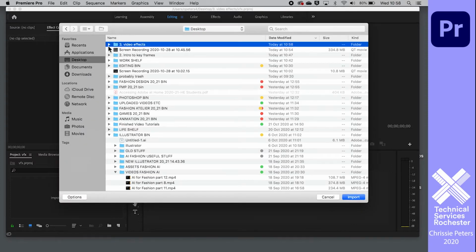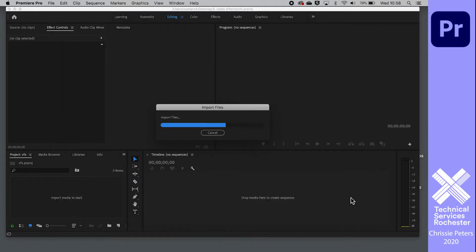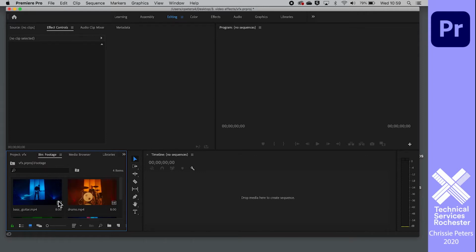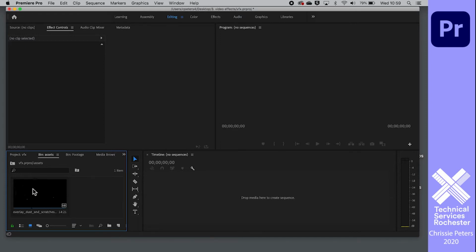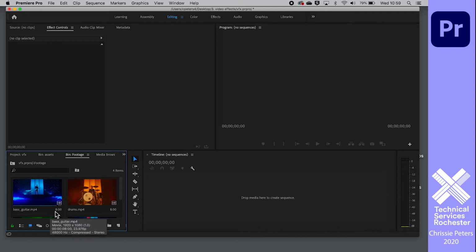I'm just going to locate my folder with assets in it and import both of those. I've got 2 groups of items here. I've got some footage, which has some video recordings in it. And if I click back, I've got an assets pack. I've only got 1 object in there, and that is a dust and scratches overlay, which we will look at in a minute. So I'm just going to go back up and back to the footage.